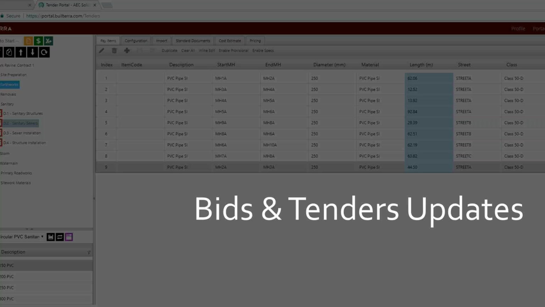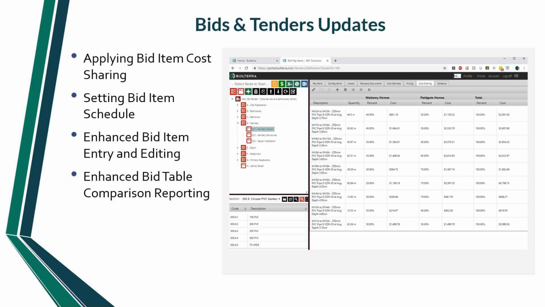Okay. The bids and tenders update. These are various items that were updated in the way you create a bid and manage the bid. Some of them are simple interface changes around data entry. Others are more complex, like the cost sharing and the scheduling. And we're going to go through those in detail as well.